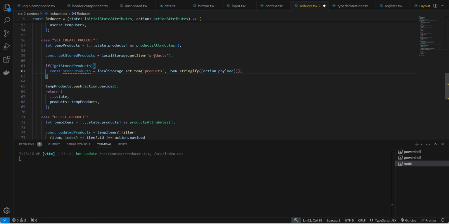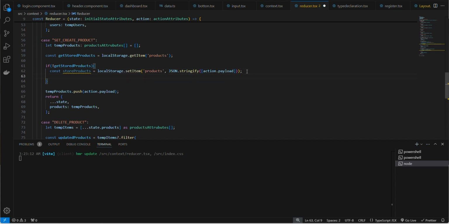So we can remove this one. We basically don't need it. Remove this one. And this is equals to an empty array. So immediately we finish storing it here. Since we finished storing it here, we can say temp product is equals to stored product.